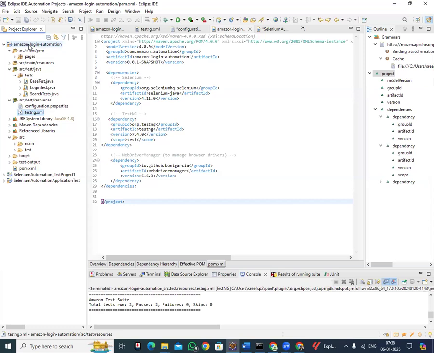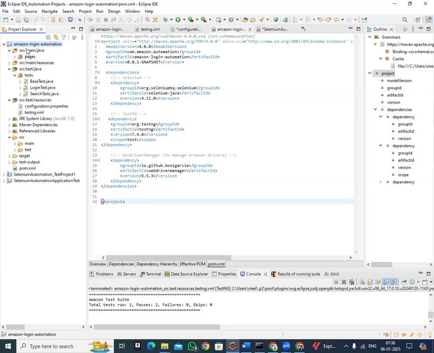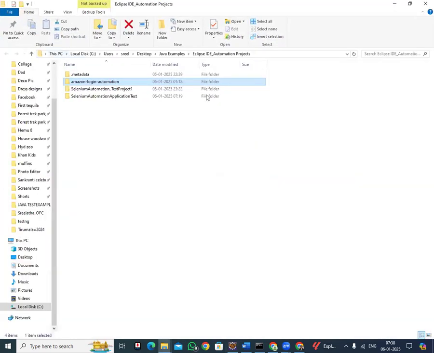Select your Maven project, right click on it, and go to show in. You need to go to the folder structure, the file explorer. So show in, system explorer. So we are going to the Maven project created in the folder structure, the file explorer on your laptop or desktop. This Maven project is stored in this location. So here you have Amazon login automation. This is the project I have created.